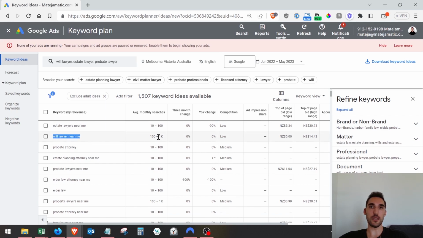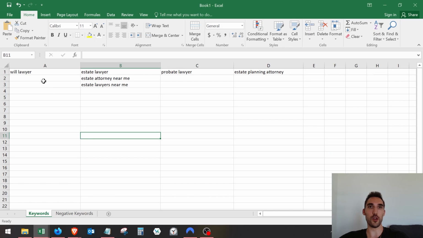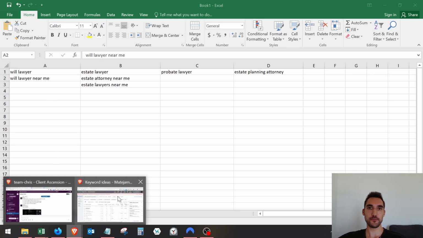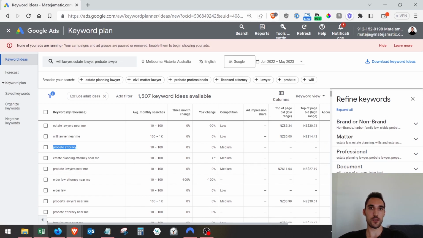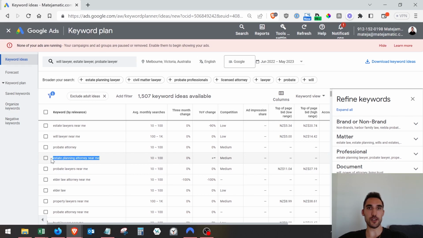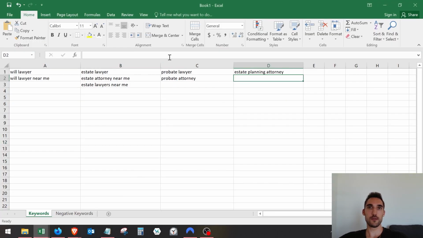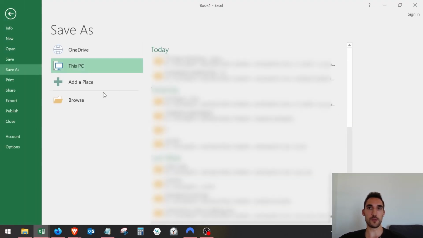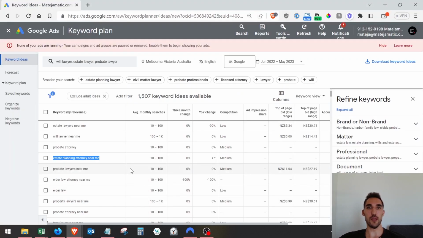Will lawyer near me gets up to 1,000 searches, but that's got the keyword will lawyer in it. So I'm going to put that there, and we can theoretically make one of the ads say will lawyer near you or will lawyer Melbourne, for instance. That's going to take care of that. Probate attorney can go on to probate lawyer. Let's see what else there is. Estate planning attorney near me can go on to estate planning. Now I would put here estate planning lawyer as well. You'll probably find that's going to pop up later on somewhere. Probate lawyers near me.